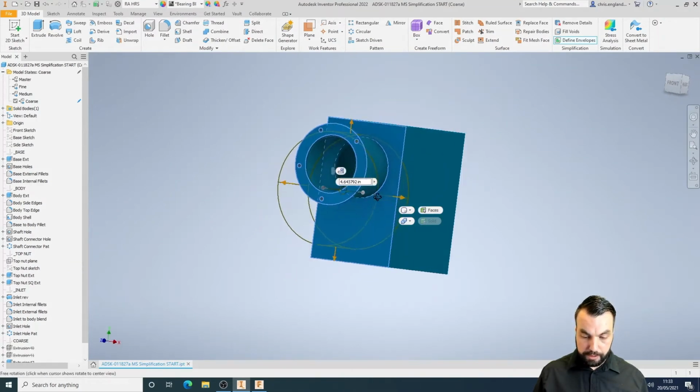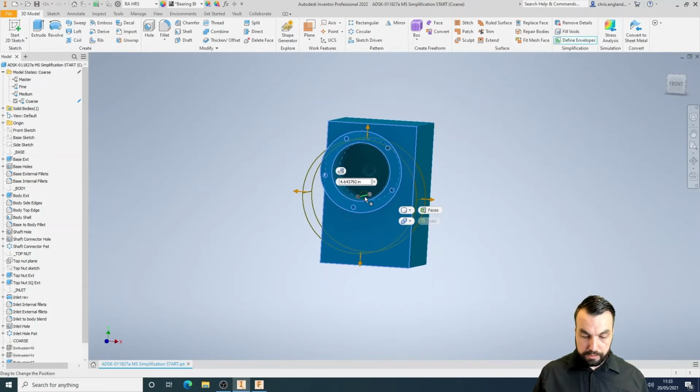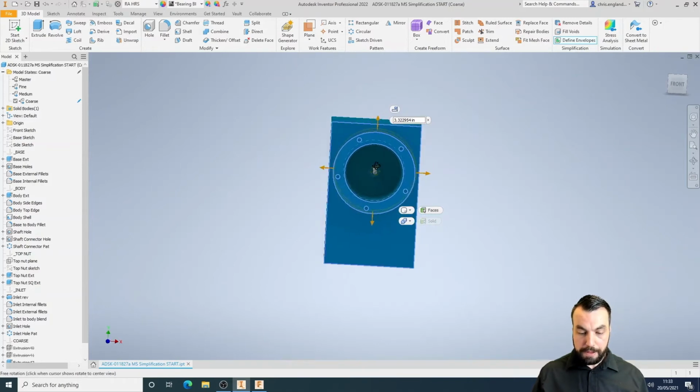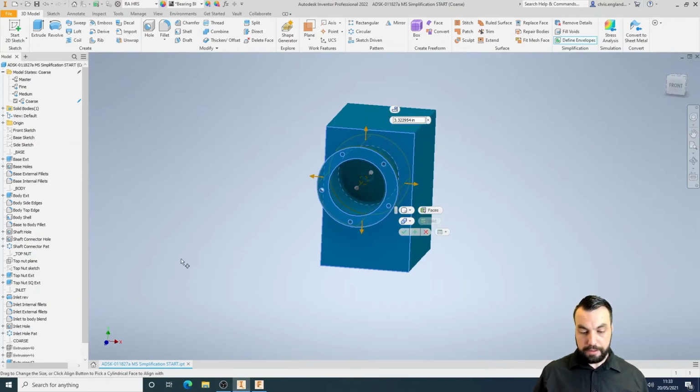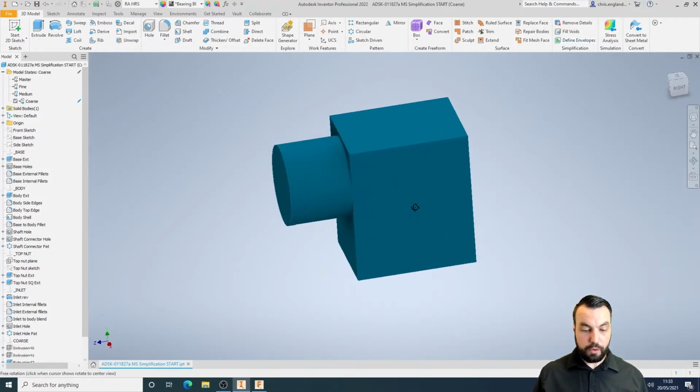It looks like my center's off. It should be okay if we just move it up a bit. So going for speed, not accuracy here. But there we go, it's okay. So we can right click and say okay there. Now we have a coarse view.